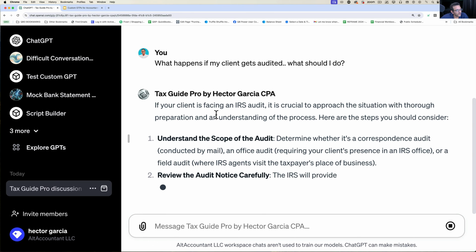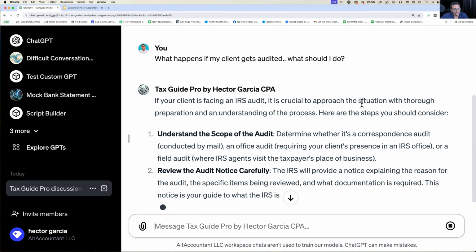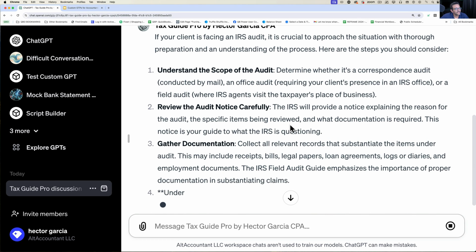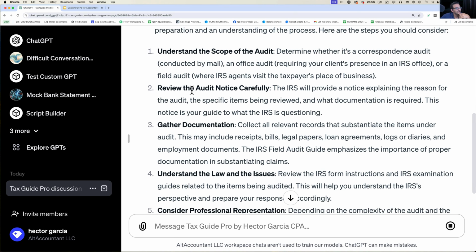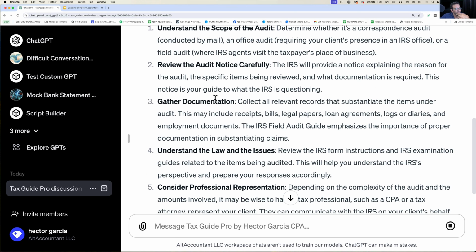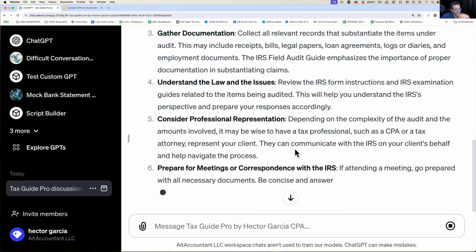Okay, so it actually starts walking you through. If your client is facing an IRS audit, it's crucial to approach the situation with thorough preparation, etc. Here are the steps. Understand the scope of the audit, so exactly what is the IRS auditing? Review the audit notice carefully, gather documentation, etc.